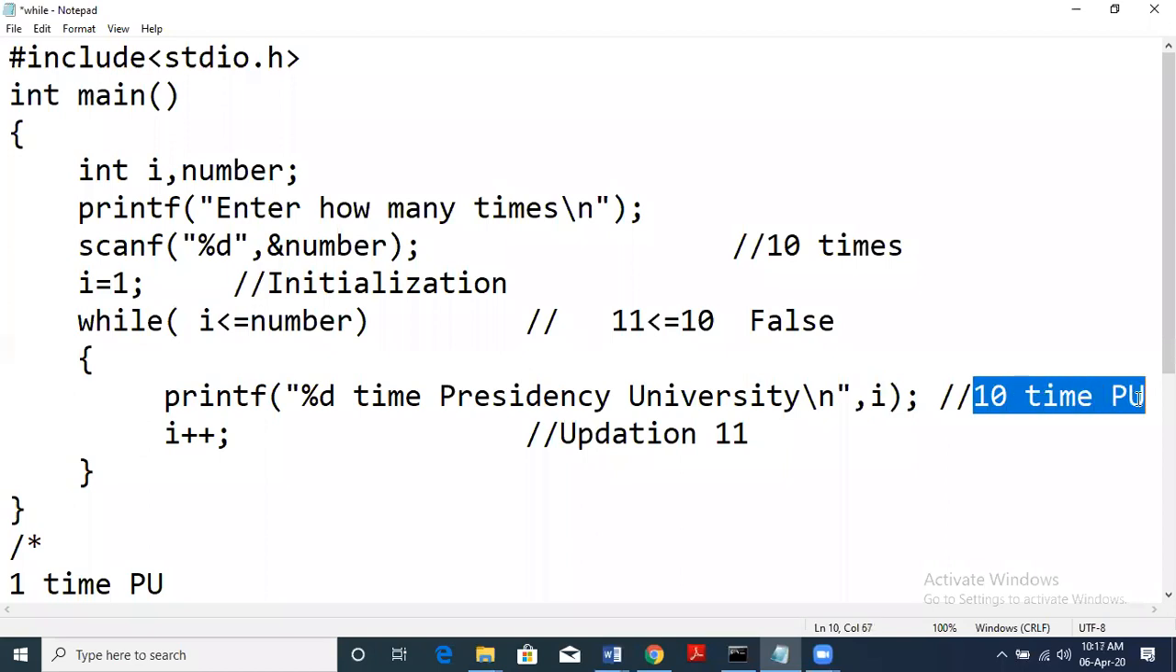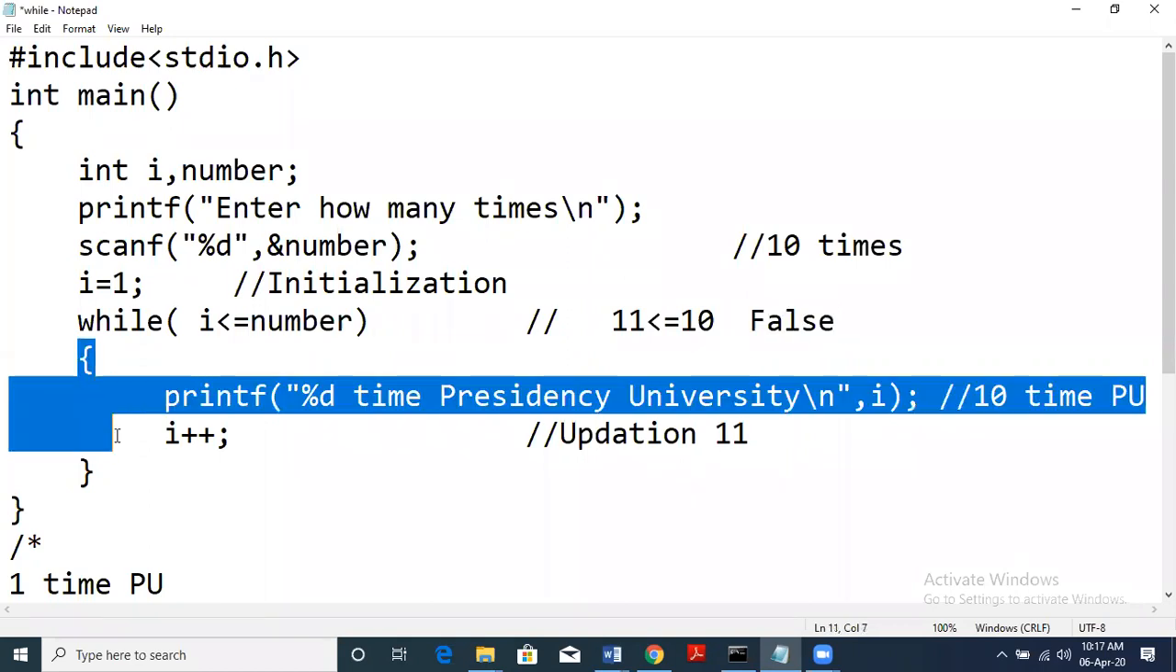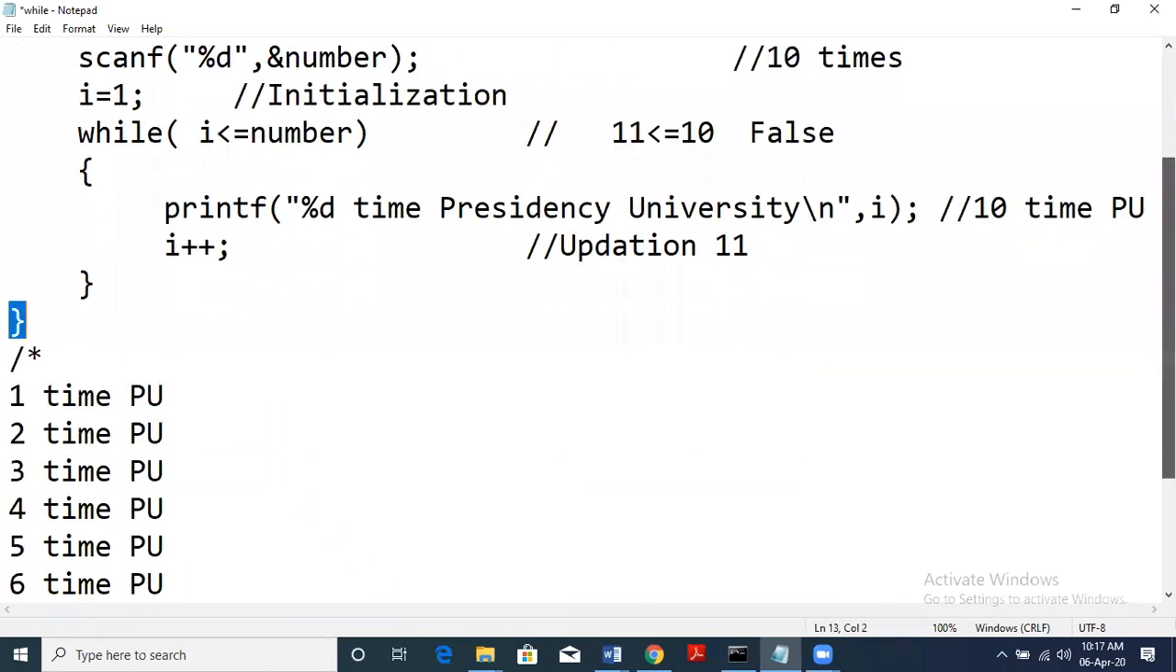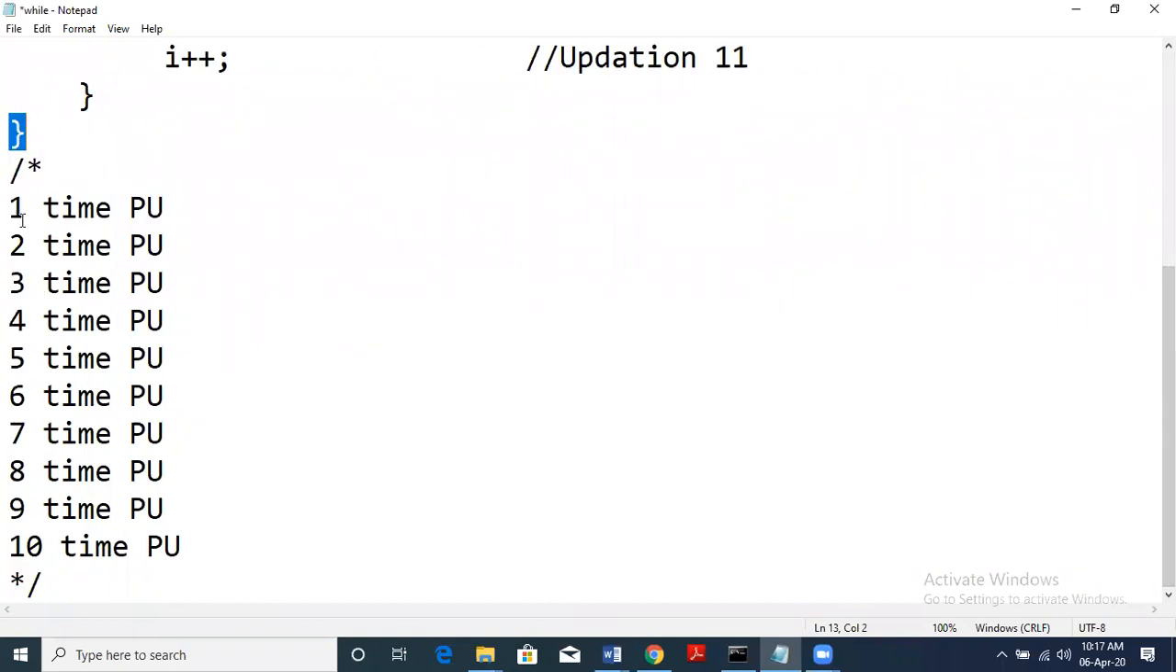Now, when we change the updated value, I becomes 10 plus 1, 11. So once it becomes 11, we check with the condition 11 less than equal to 10. When we check the condition, we see that it is false because 11 is neither less nor is it equal to 10. So condition becomes false. Once the condition is false, the control flow comes out of the loop. So it comes out and we have printed the statement 10 times as per our input.